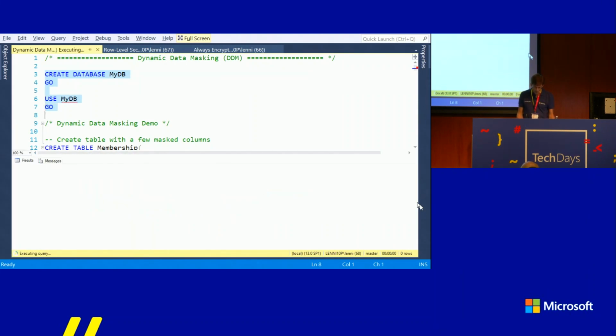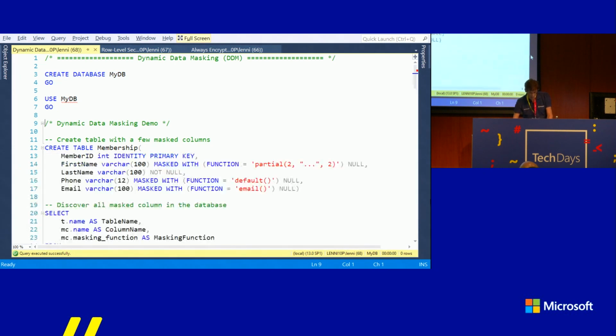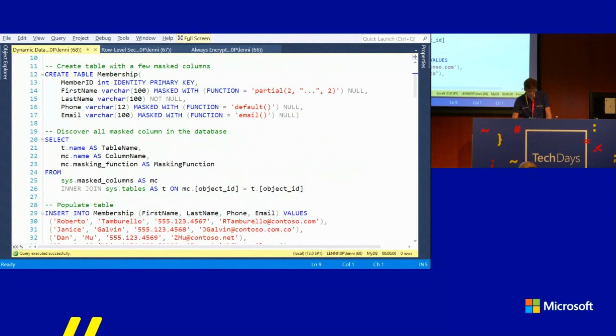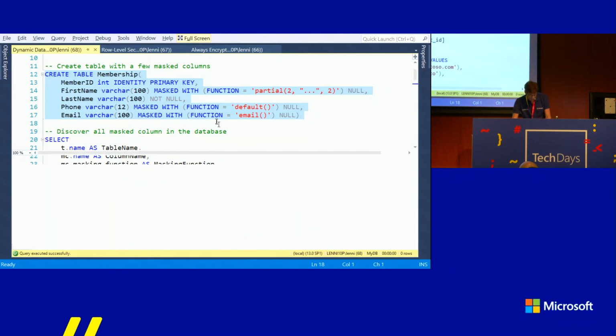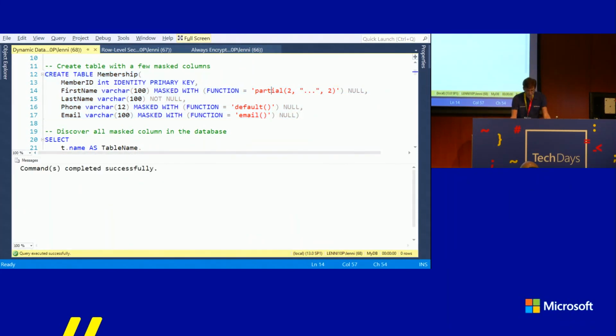I'm going to create a database called MyDB, and I'm going to create my membership table here. And you'll notice the new syntax, masked with function. I've got a couple of them. And there are actually 4 available functions. There are 4 of these new so-called masking functions. I'm showing only 3 of them. But really, this one is silly, and I'll show you what I mean.